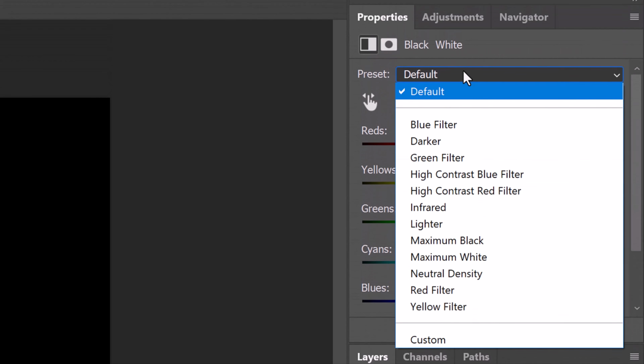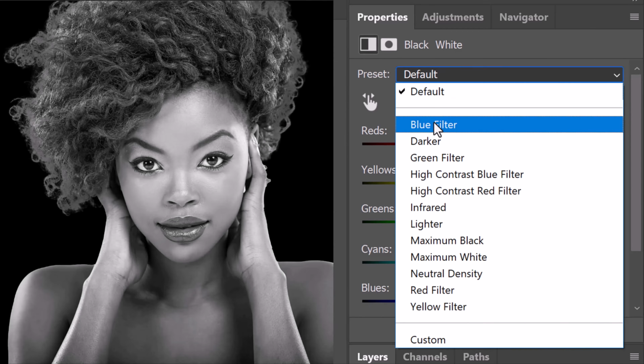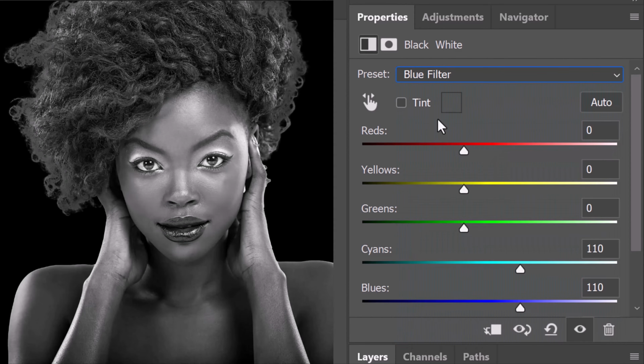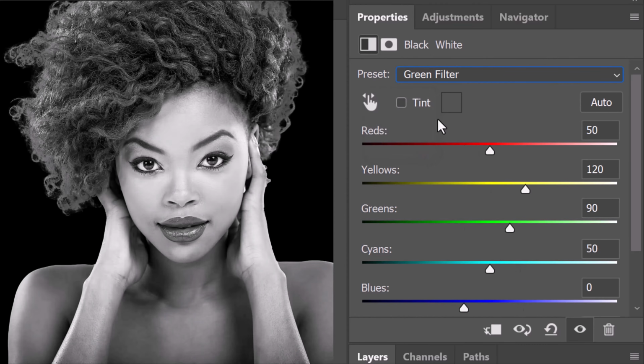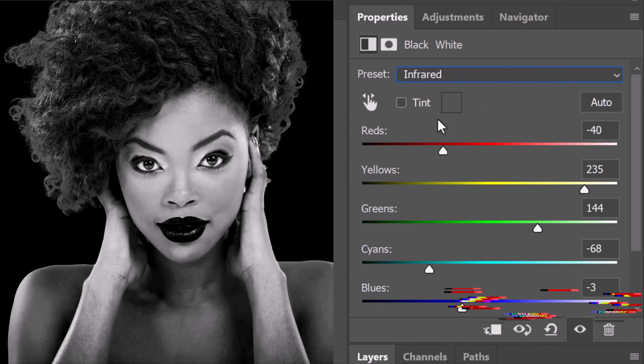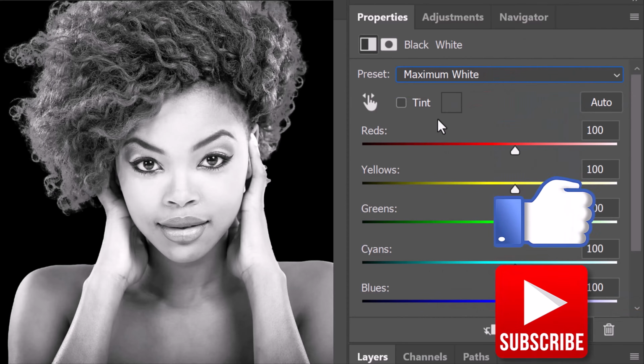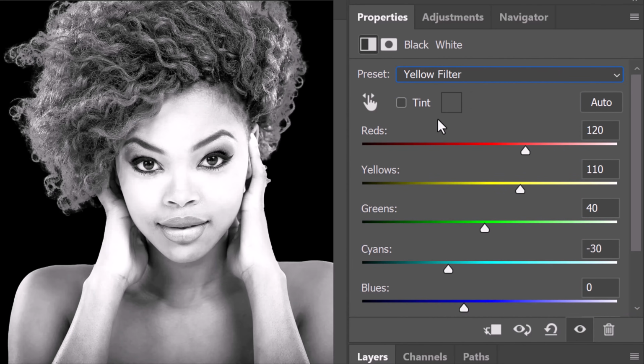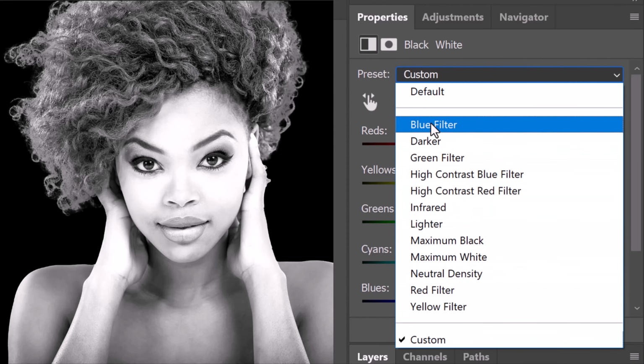Open the list of presets. Click the top one, which is the blue filter, and press the down arrow key on your keyboard to see how each filter changes the look of our subject. For this example, I'll pick the blue filter.